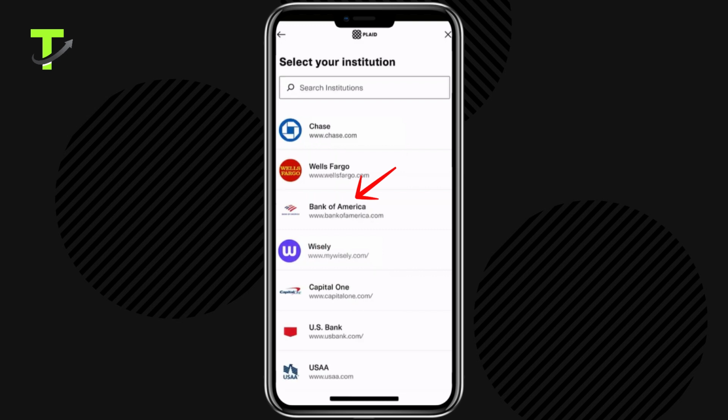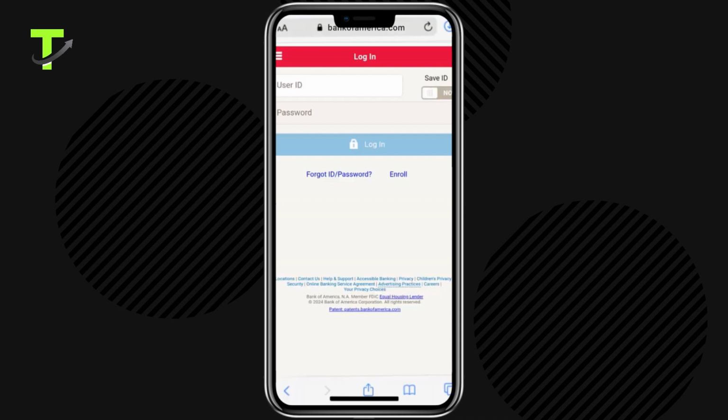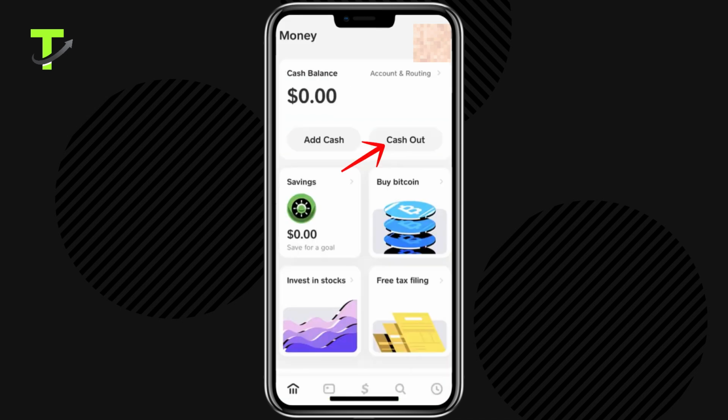If you don't see Bank of America listed, search for it manually in the search bar at the top. It will then prompt you to authenticate your Bank of America account. Tap Continue at the bottom, and you'll be taken to the login page. Log in to your Bank of America account as you normally would and follow the on-screen instructions to link your account. Once that's done, return to the Cash App home screen.